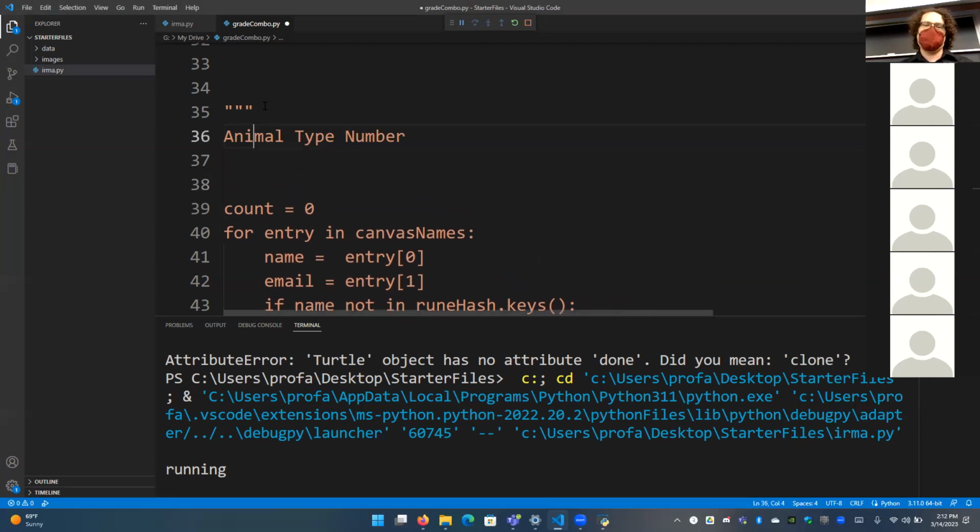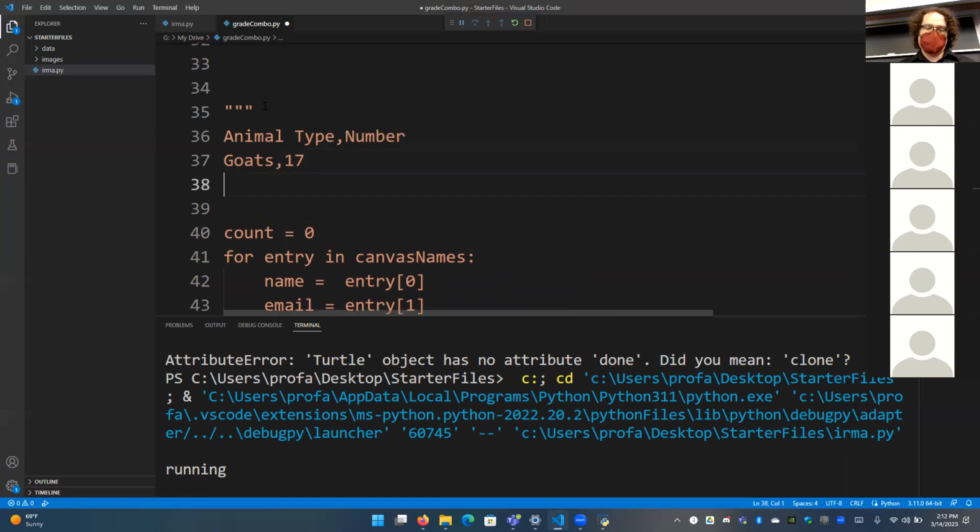So it is always comma separated. It would be like this. Okay, so it might be goats, 17, giraffe, 4. So maybe the data looks something like this, and I'd be asking how many total animals are there? Given this file, read it. Tell me how many animals there are out there.